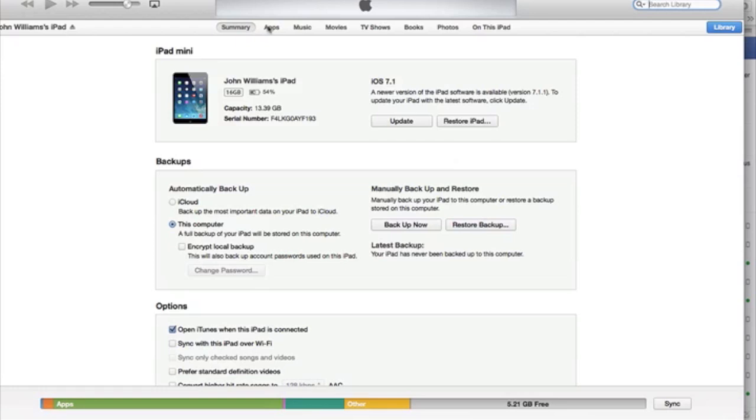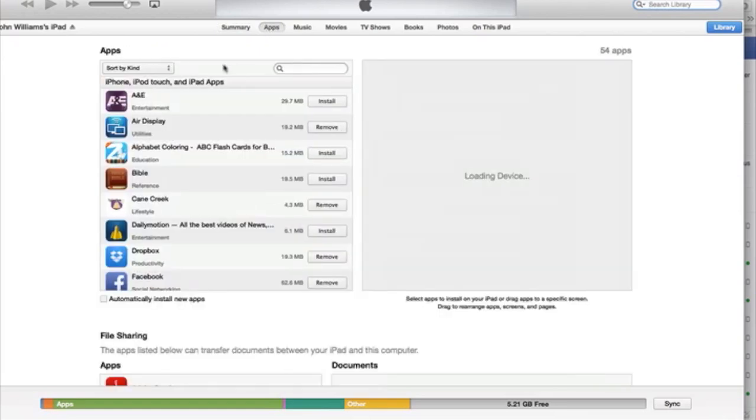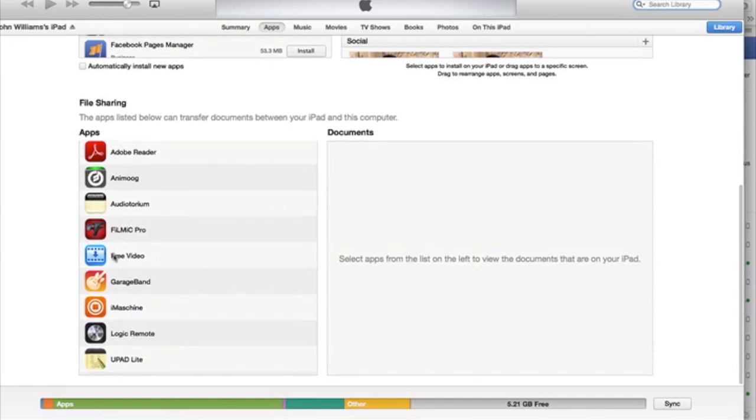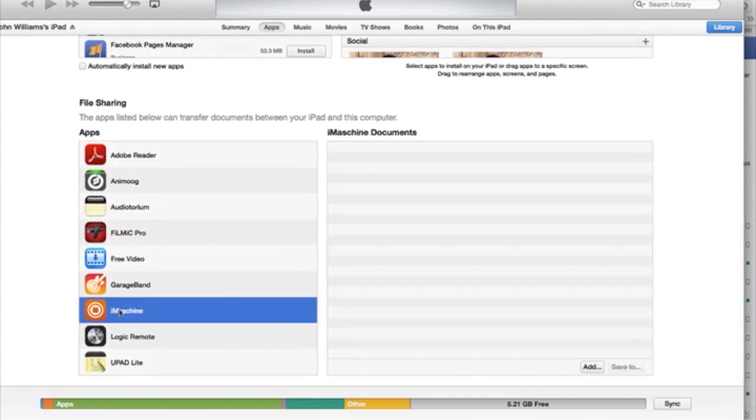For you organizational folks, you're going to want to do it the way that I'm going to show you. Otherwise, you can just throw the files in there if you want to.